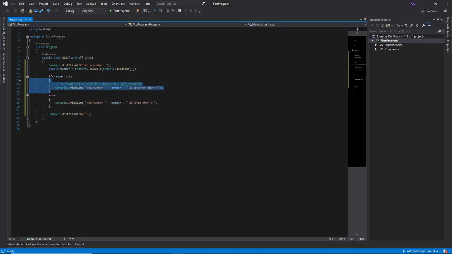So either it executes this one, or in this case this is an else. If this doesn't get executed, this one will, because this one doesn't have a condition, right? So only this one got executed because this one was true.